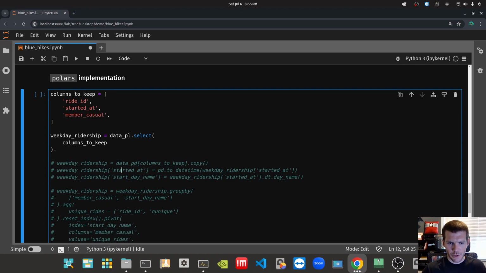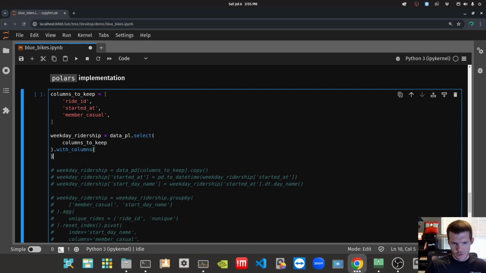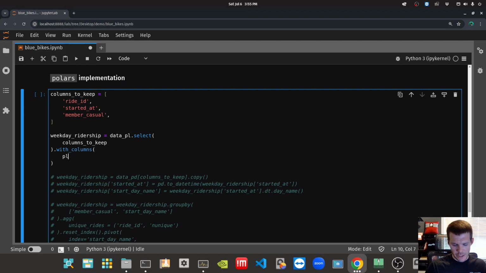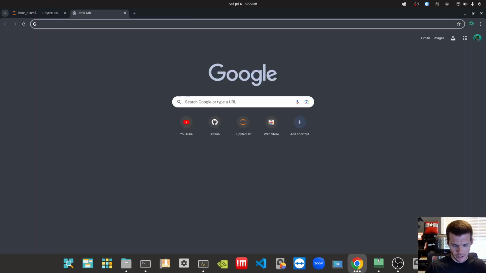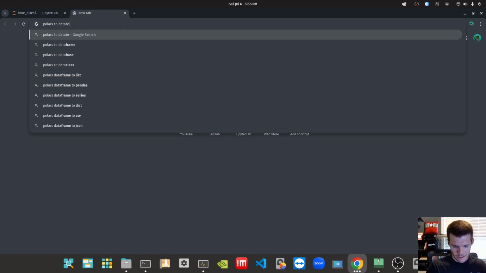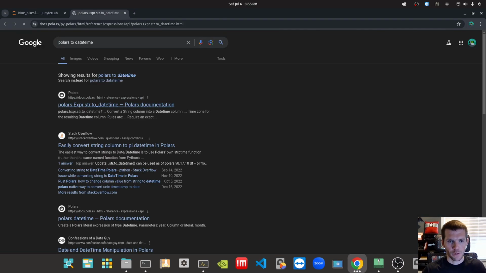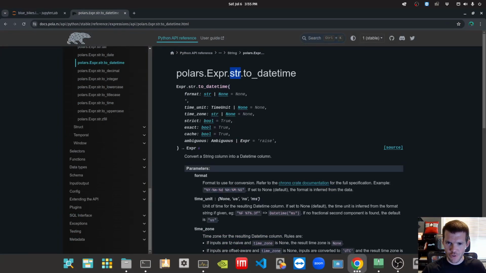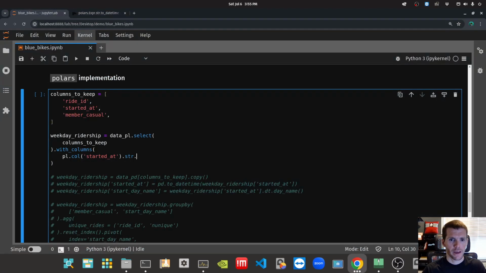Now we want to try to convert started at to a datetime with polars. What we need to do is use with columns and their expression syntax. So I'm going to say pl.col started at. And this is a string, so we can use the polars string methods. So I'm going to look up polars to datetime. Polars has a to datetime method. It's a string method. So you have an expression, you do .str and then to datetime.